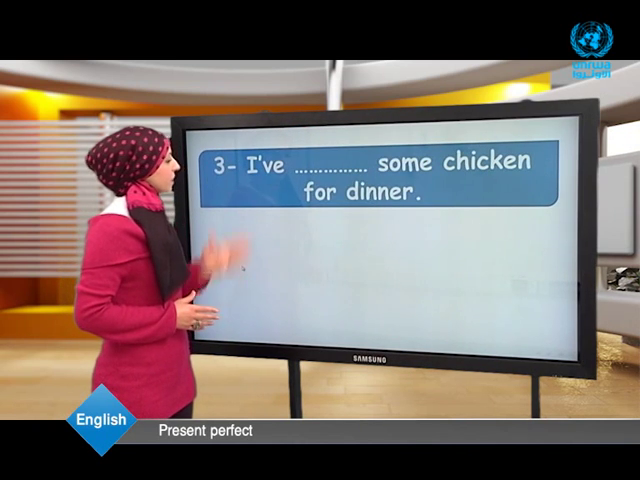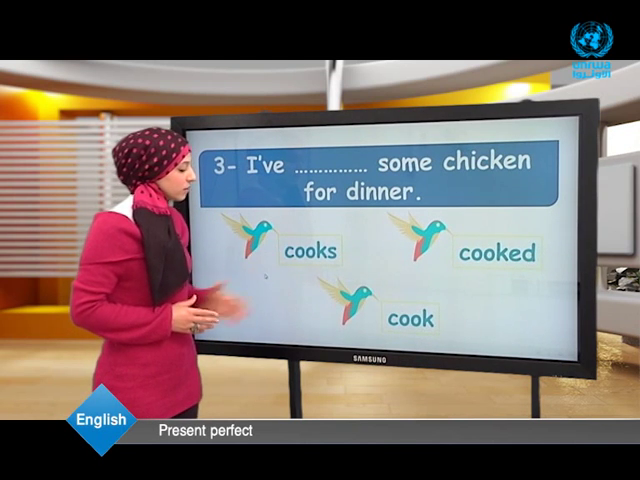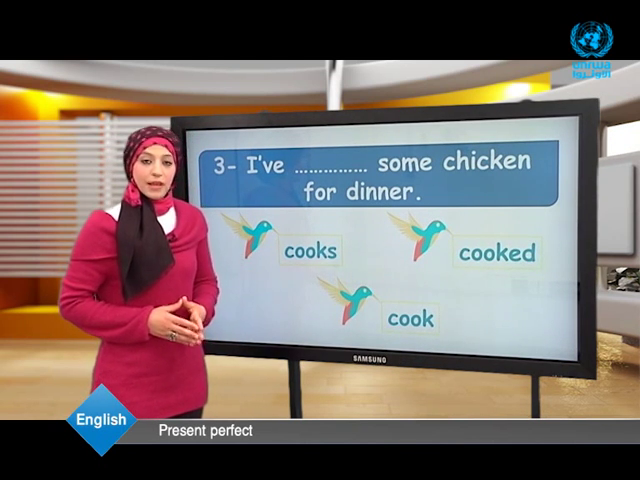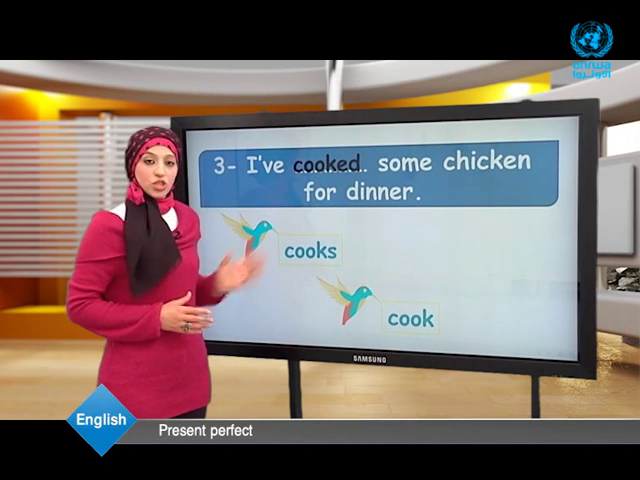The third one, I've some chicken for dinner. The choices, cooks, cook, and cooked. I've cooked some chicken for dinner.